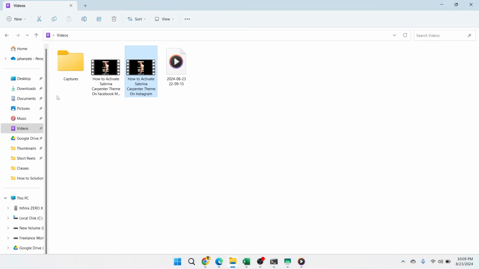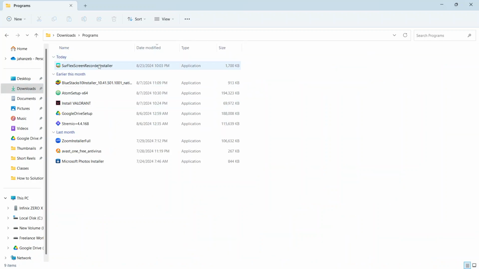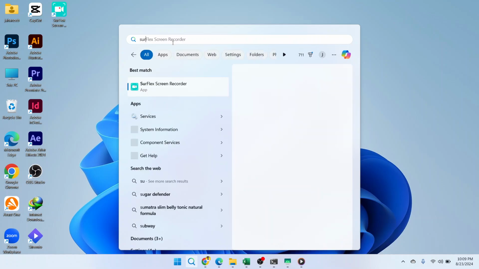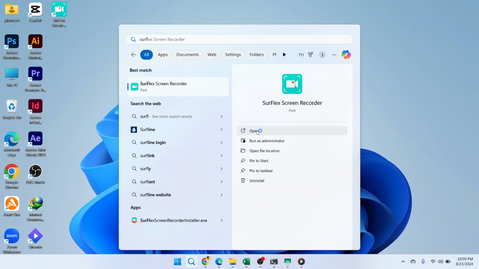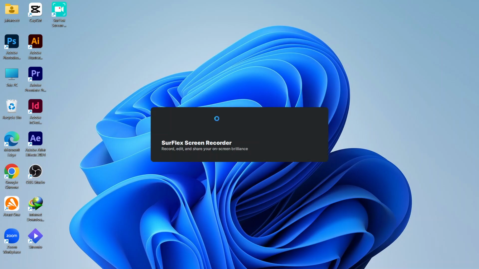So I already downloaded this. So here in my programs, this one, and I already installed it. So let me show you. Search for SurFlex screen recorder, open that, and this is the very best recorder that I use so far.